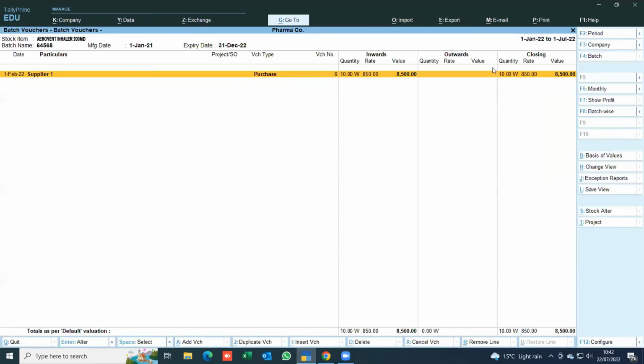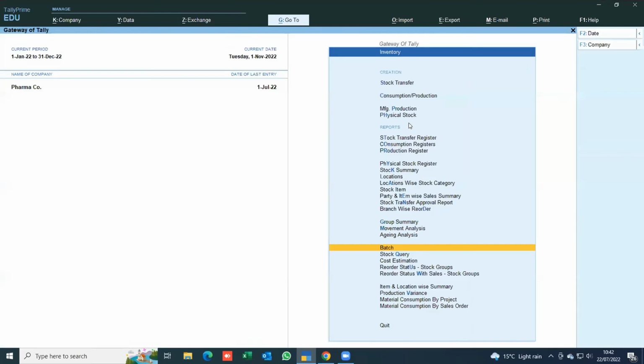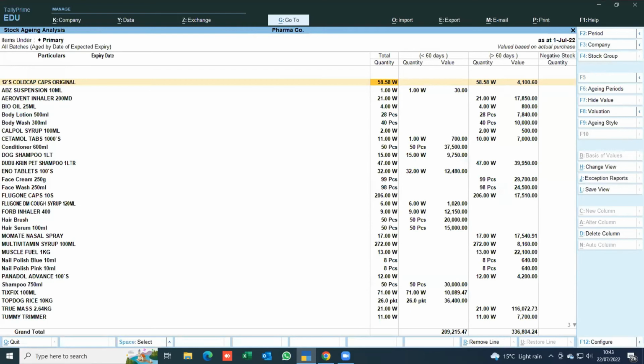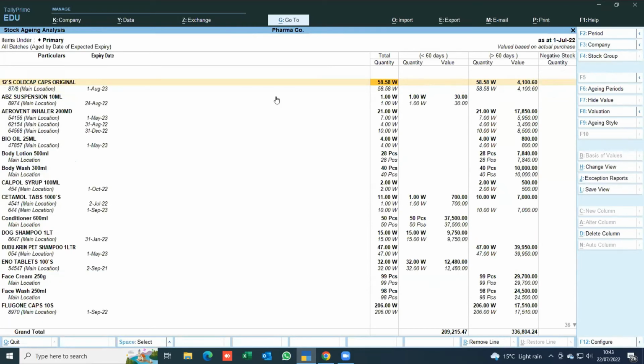I have 10 holds. So you can check a batch-wise report. Then you can check an early expiry report. So something that's expiring soon, you can come to aging analysis, maybe all items. So I'll make this report detailed, here detailed. And now my aging style is currently to be expired. So these are all the batches available in my stock right now.